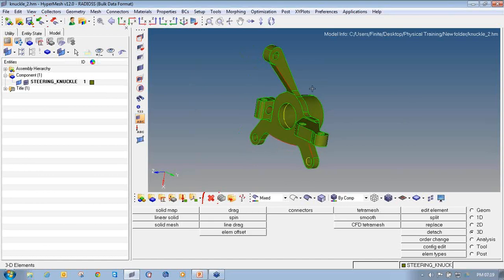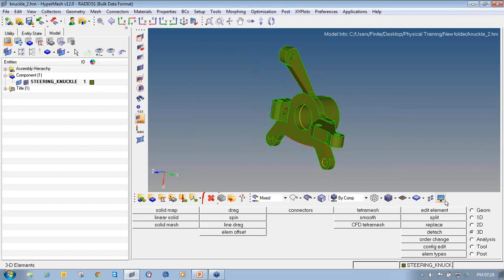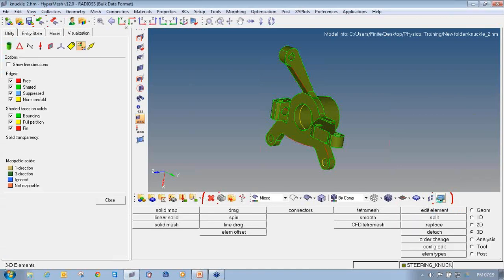Now my next step is to make this a complete enclosed volume. So I'll click on the visualization icon. I'll explain what these edges represent. Red color edge represents free edges. That means on this edge only one surface is there. Green color edge represents shared edges. That means two surfaces are passing through this particular edge. Blue color suppressed edge represents that this edge will not interfere with the surface sharing. It is suppressed; later on we can retrieve it if we want. Non-manifold edge represents that this particular edge is shared by 3 or more surfaces.